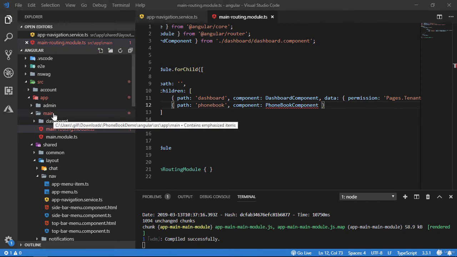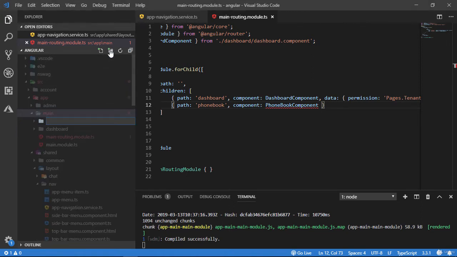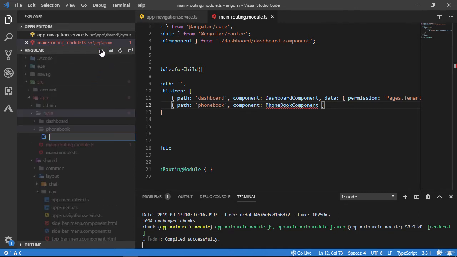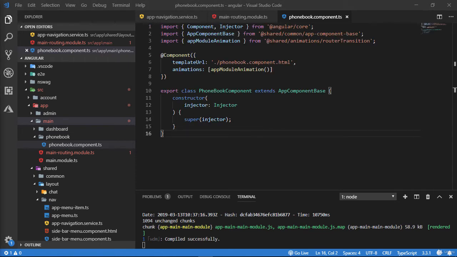We're going to create our new component under the main folder, and in there I'm going to create my own folder for phonebook. So under main, create a new folder, phonebook, and let's add a new component here. Let's call that the phonebook component. So I'll call my file phonebook.component.ts. Let me paste in some code in this component. And of course, this requires some Angular knowledge, but for the rest, it's nothing really that special.